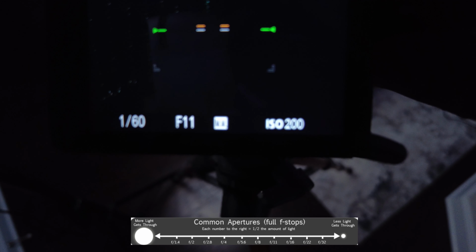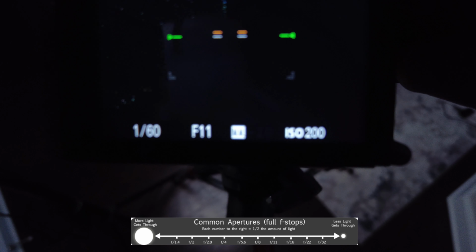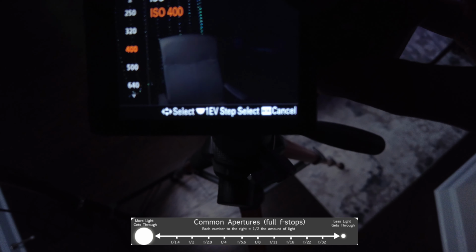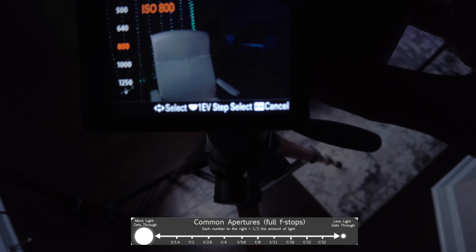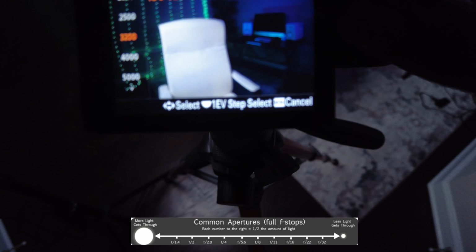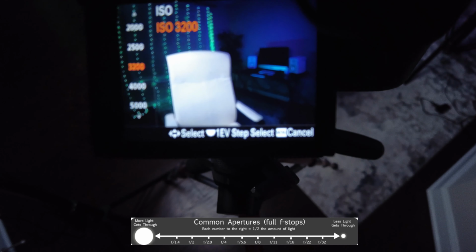So let's look at the ISO. From 200 to 400 is a stop. 400 to 800 is 2 stops. 800 to 1600 is 3 stops. And from 1600 to 3200 is 4 stops.